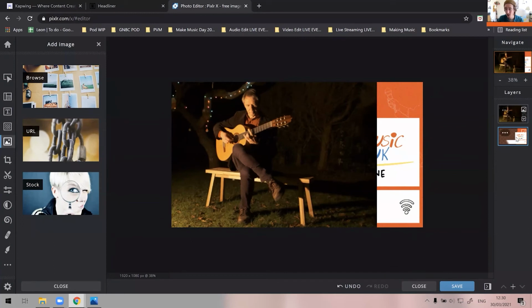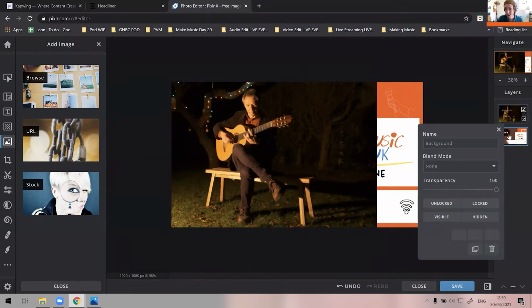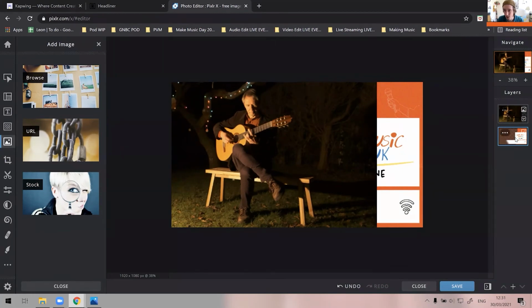And then I'm going to go over to the layers, and I'm going to click on the bottom one, and then down the bottom, there should be a way to simply change the order of these. Here we go. Click on the top one and drag it down in the layers. So I'm dragging my picture of my guitarist.